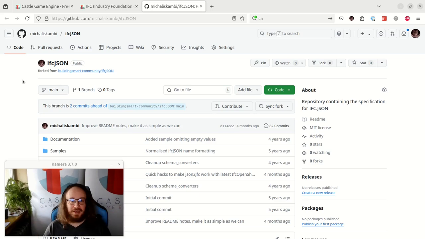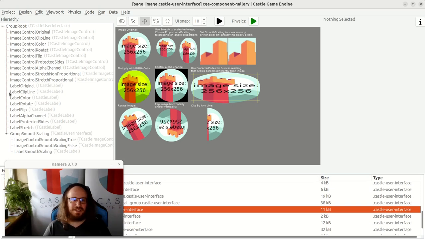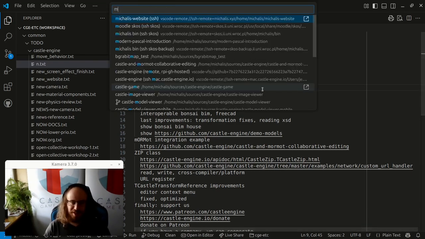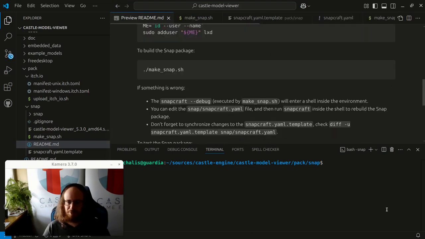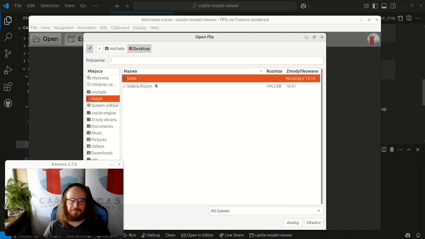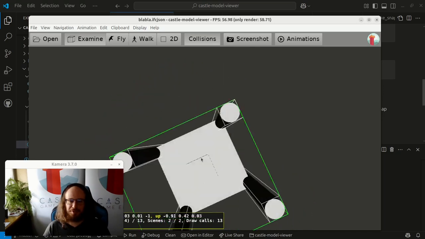But here you go. I just made a model in Blender, and I'm still not actually showing what it means in Castle Game Engine. In Castle Game Engine, it means that I can just run our model viewer application. So let's go ahead and run it. From here it's going to be simplest. And I'm just going to click open. And there we go. We have the same model here.